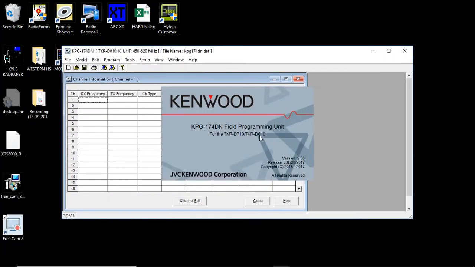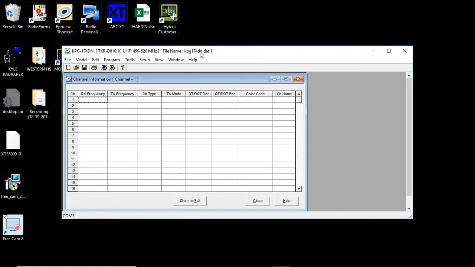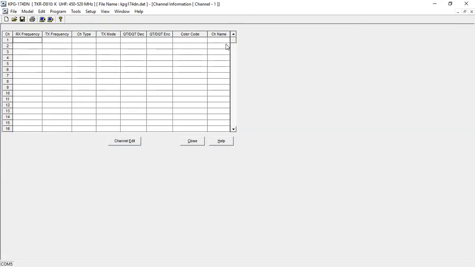Now this method defined here not only works for the DMR repeaters, but it's the same method for conventional NXDN. So the first thing you're going to want to do is put in your frequency here. And we're just going to make something up for the moment because this is only a test file.